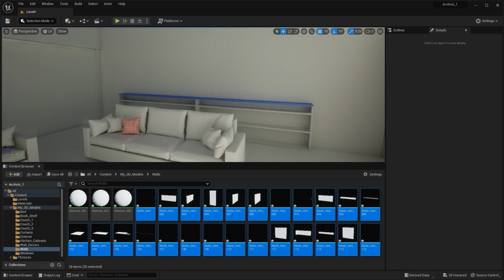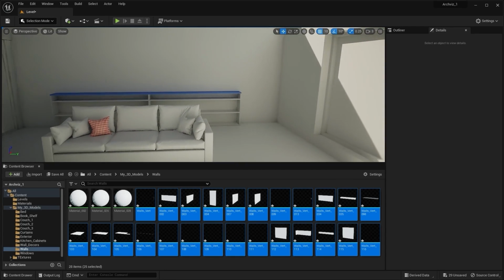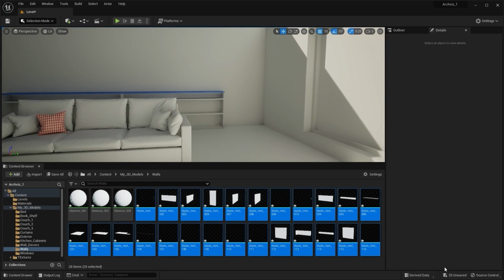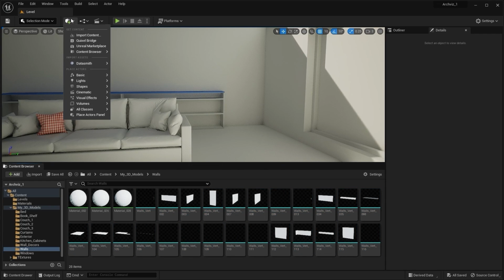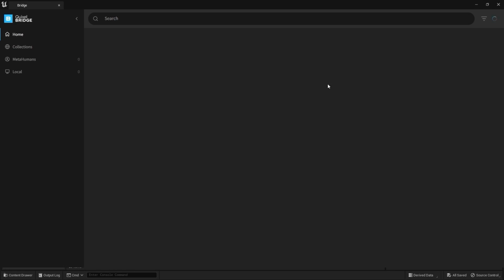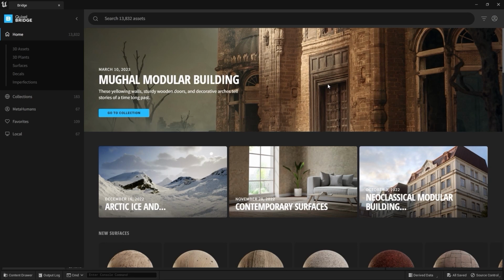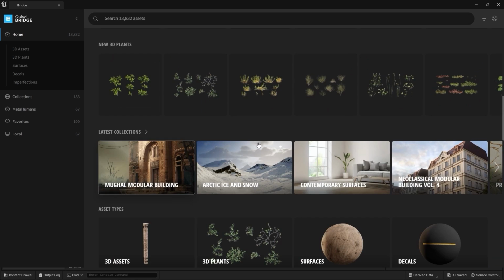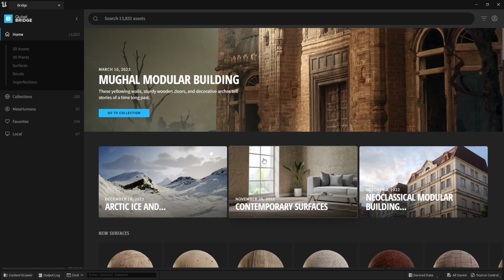So let's now download free textures from Quixel Bridge Megascans library and use them in our scene. Let's first save all of these. So now to go into Quixel Bridge, what we need to do is I'll select this icon and let's select Quixel Bridge. Okay, so here we are in Quixel Bridge. This is the library from where we can download a lot of assets and textures for free. It contains 13,832 free assets that you can use in any of your projects.